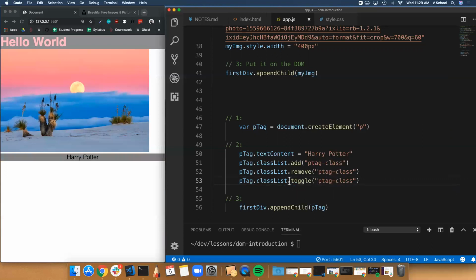And toggle is cool because it will see, is the class currently added? If so, remove it. If it's not, add it. So we added it, we removed it, toggle notices it's not there and adds it again. There's a couple of ways to manage classes. Any questions on that? There will be, I know, but.